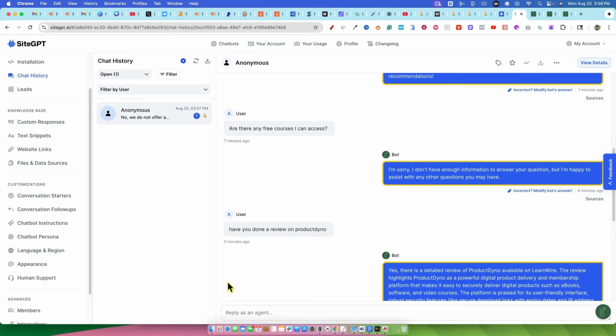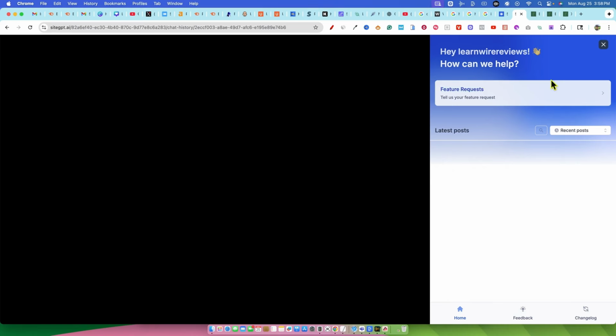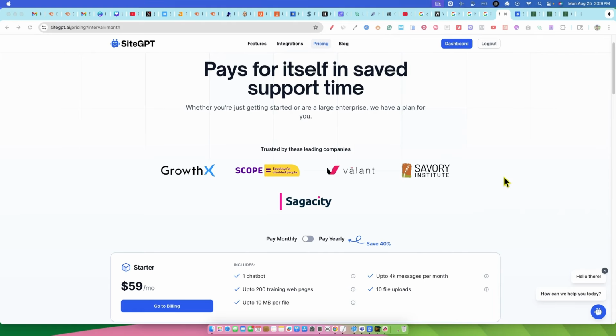The more time you come in here and see how the bots actually answer questions, update it and train it, you can have customer support working for you on autopilot. You've got all this good stuff over here, change log, what they're doing. They're adding in Zoho right here, and you can see all the changes coming to the tool as well. So overall, that was Site GPT.